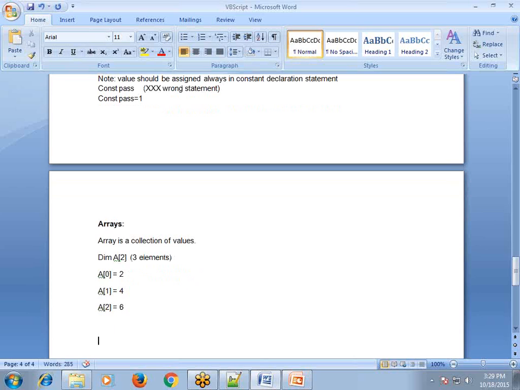Are you clear? See, if you declare array size, it is not the array count. If you declare a size of the array, that means the last element index number in the declaration statement, then this array size cannot be changed. That means you can assign a maximum of 3 elements into this array. You cannot assign a 4th element into this array. It is not possible, because you declared it here as a 3 element array. So that array size is fixed.